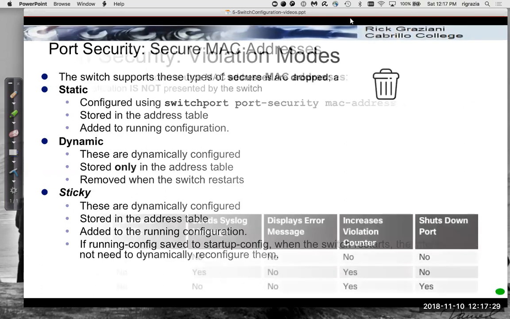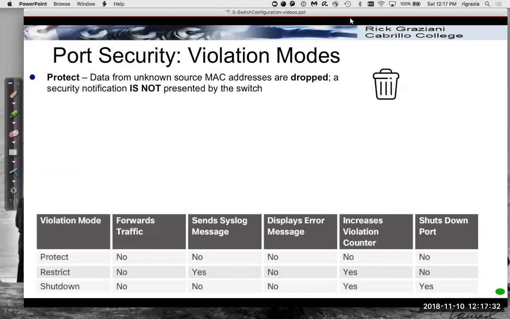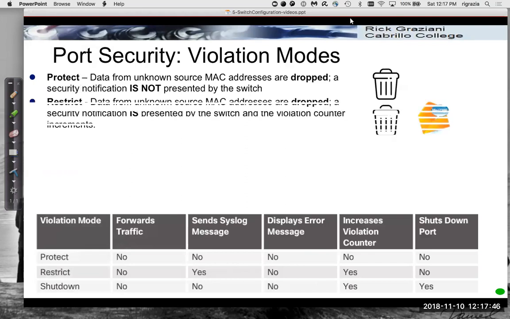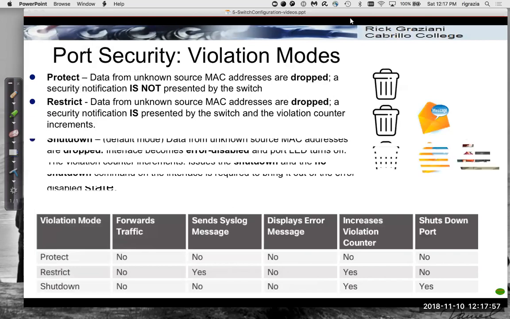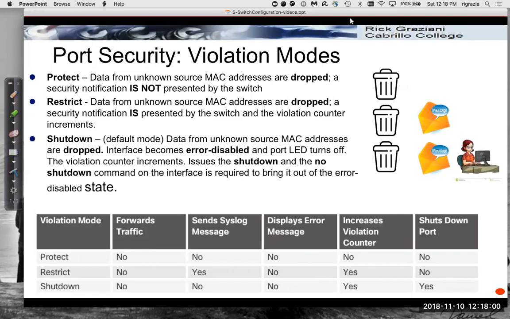Okay. All right, so what happens when a violation occurs? Well, we have 3 options. The protect option says if there's a frame with a source MAC address that is not recognized or not allowed, for whatever reason, we just drop the frame. The restrict option says if that Ethernet frame with that source MAC address is not allowed, I drop the frame, but I also send a message to the IOS. Shutdown, which is the default, says I drop the frame, I send a message, and I put the port in error-disabled mode, meaning shutdown.